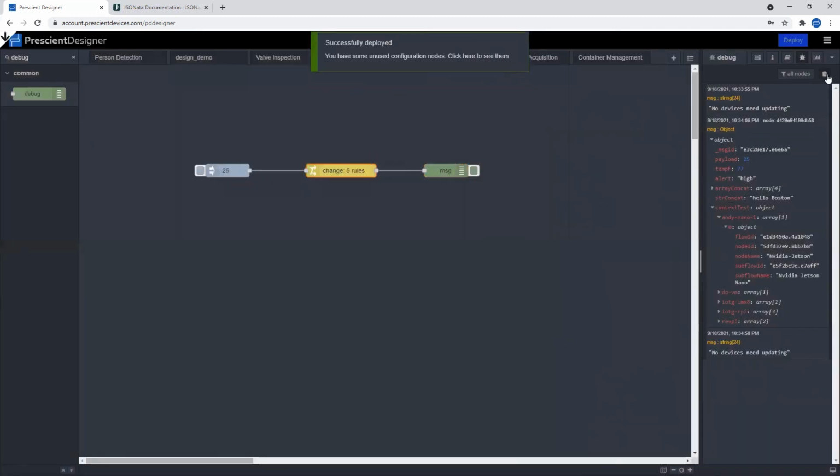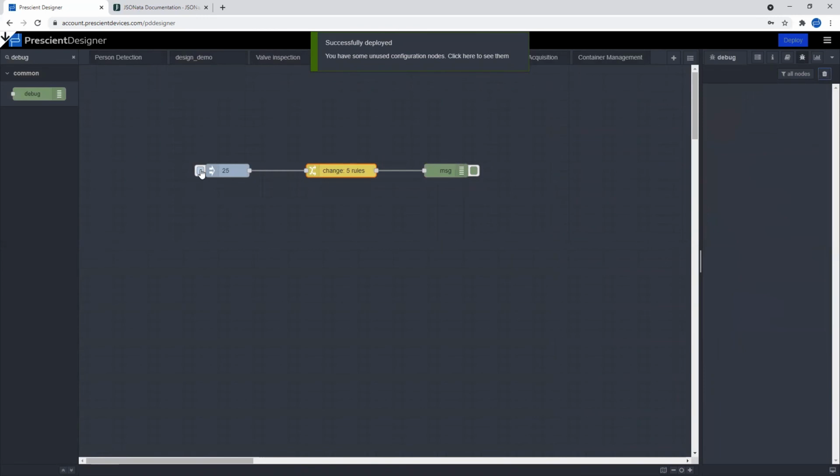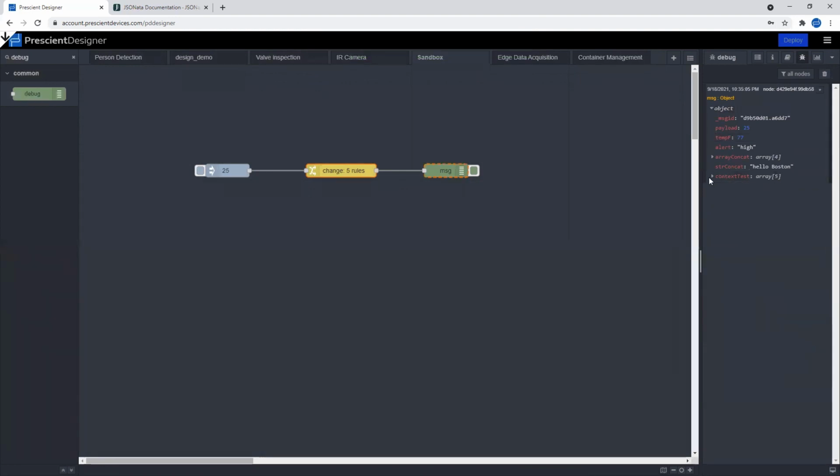And let me erase this so that it's clean. Hit the inject button. And now let's see what we get. So for the context test, you notice now it's no longer a JSON object, it's a JSON array. So the array has 5 elements, and those are the names of my devices.